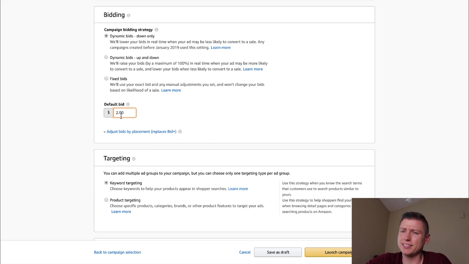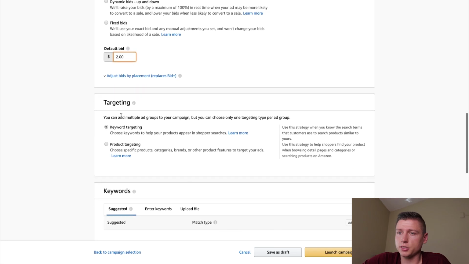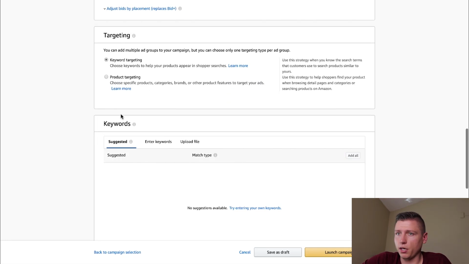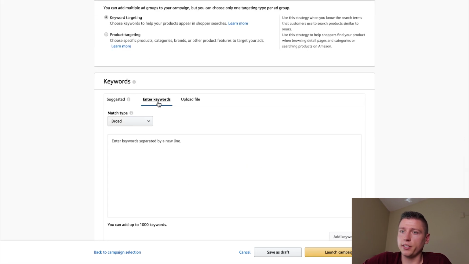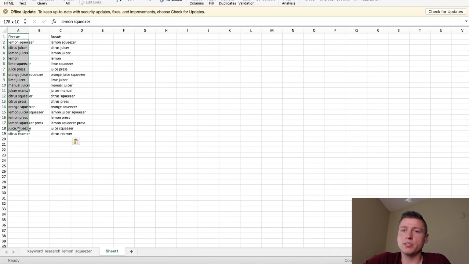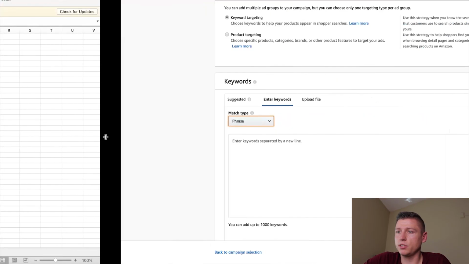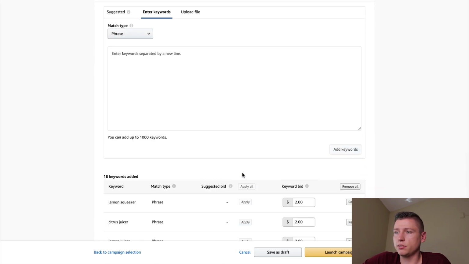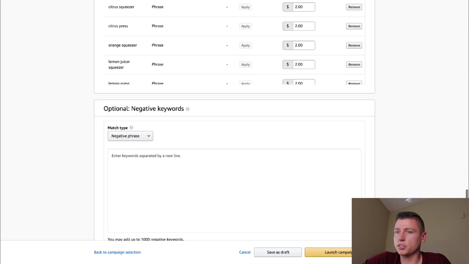So it just kind of makes sense to stay within your profit margin because you want to find keywords that are always in that range anyways, and that's what you're working for. So $2 is good there, 20% margin. Keyword targeting, that's what we're doing here. Enter keywords. We're going to go ahead and match type, go to phrase here, grab our 18 keywords, pop them right here, add keywords, and then it won't let me launch this campaign.